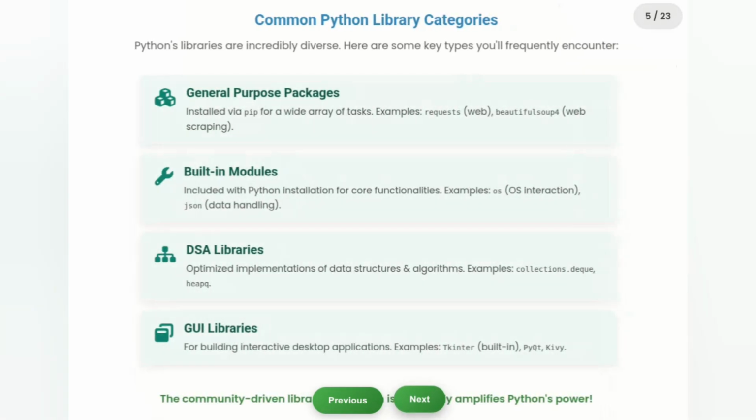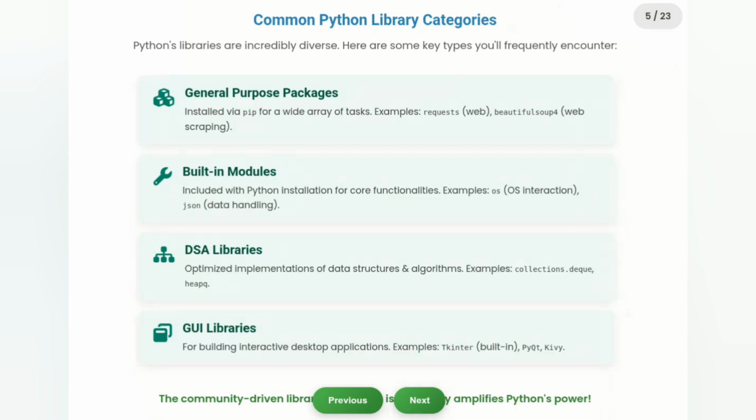Python's libraries can be broadly categorized by their purpose. We've touched on several throughout this tutorial, but here are some general types you'll encounter. Python packages, general purpose. This is the broad category for most third-party libraries you install via pip, like requests for making web requests, or Beautiful Soup for web scraping.